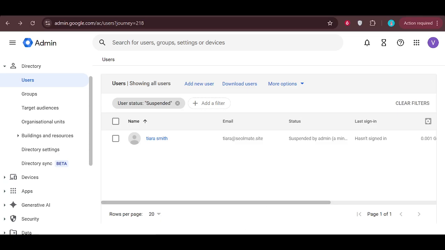That's all it takes. You sign into the admin console, go to Directory and then Users, filter by suspended status, find the right user and choose Reactivate from the options menu. Now you know the simplest way to bring a suspended Google Workspace user back online.